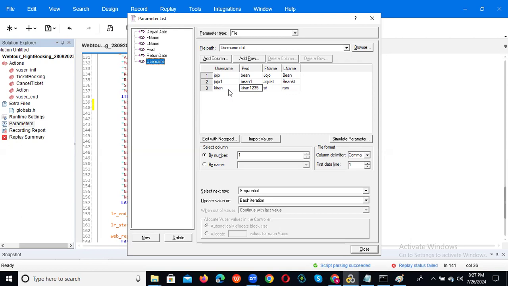Maybe the database also has no data. Then how can you give it? Say you yourself are giving the next Kiran 1 to 9, Kiran or some Raja, some Shravani. You are giving your names differently. If you execute, what will happen? Your script will fail. Why? Because the username password is not there as a registered user.